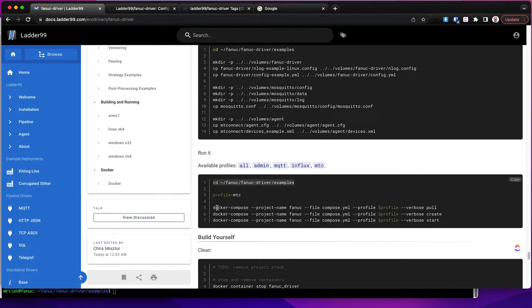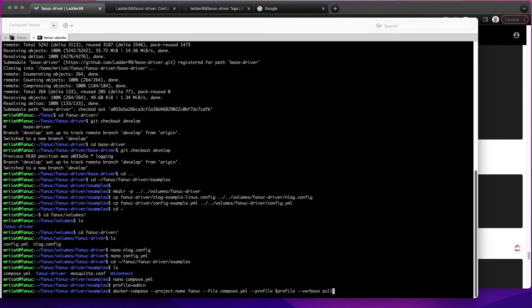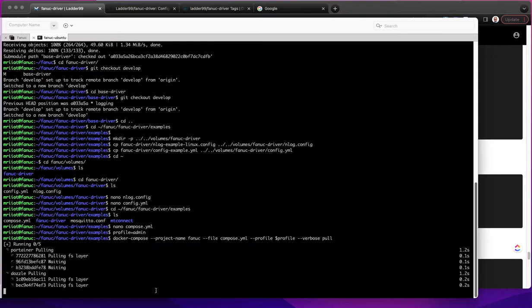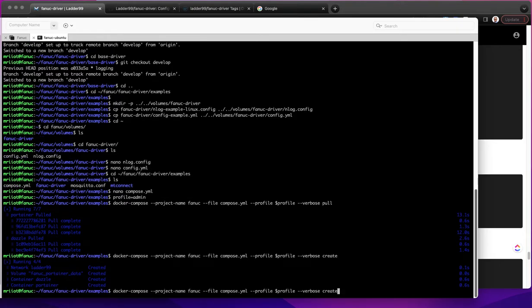All right. And Docker Compose, okay. So let's first stand up the administration containers, which is the Dazzle and the Portainer. So we're going to do profile admin, and when we call this out, it's going to pull Portainer and Dazzle. This is a quicker way to spin up multiple containers. Then we're going to do create, and then we're going to do start.